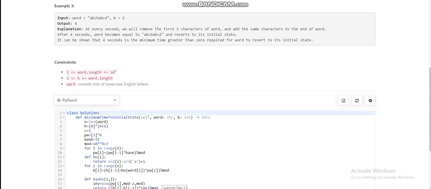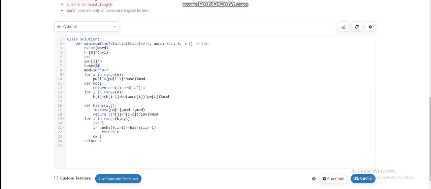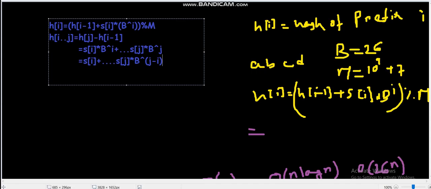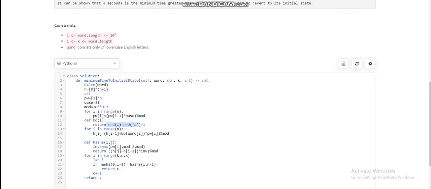Yeah, so here we are calculating the power of i. Power of i is nothing but base to the power i. Here I have taken base 31, you can take 26 also. Now here I am calculating the value of hi. hi is nothing but h(i-1) plus the value, which is the ASCII value minus the ASCII value of a plus 1. Here you have to consider that for a we have to take the value as 1, not 0, because that will fail.